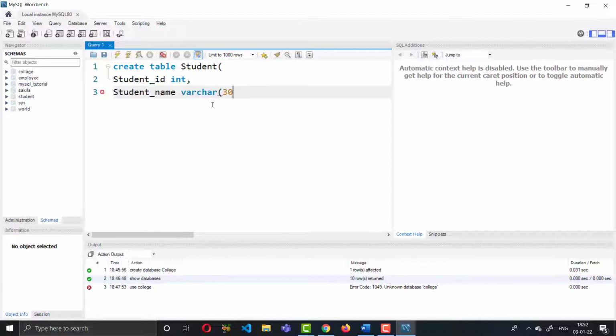Here we are setting a parameter, 30. The maximum value of varchar is 255, so the length of text we can store is 255 characters. If we are passing 30, we only store 30 characters. If we put 50, we store only 50 characters in the student name. If the length of the student name is greater than 50, it will give an error. So this is the use of passing an integer parameter.